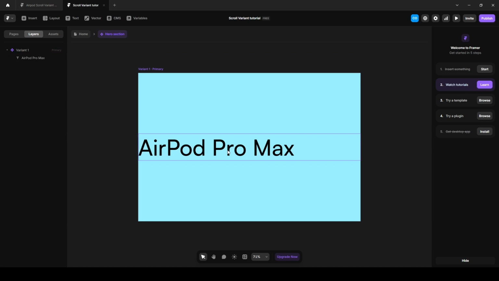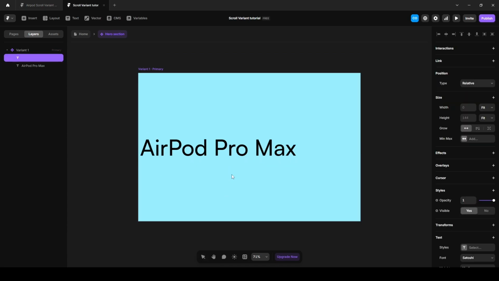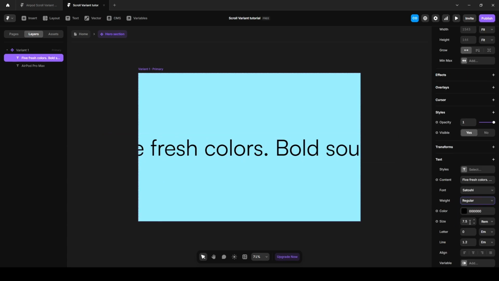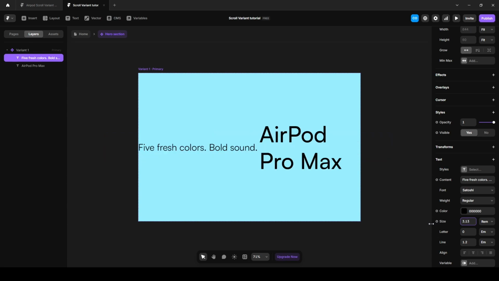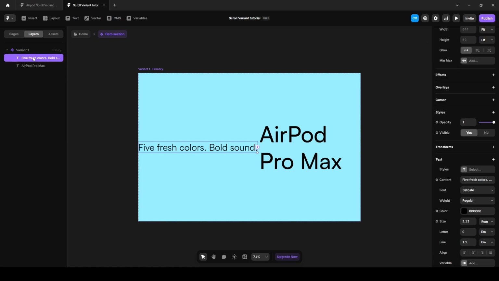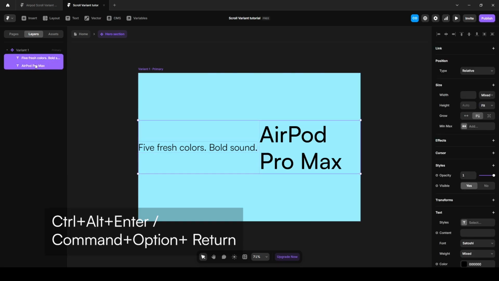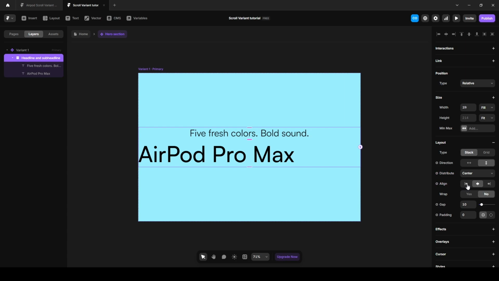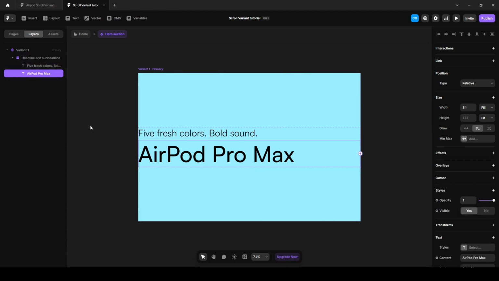Now let's add our subheading. Again press T on your keyboard and paste our text. Change the width to regular and change the size to 3.13. Let's wrap these two layers into another stack by selecting them and pressing Ctrl Alt Enter. Name it headline and sub headline. Change the direction to vertical. Align it start and click this AirPod Pro Max. Right click on your keyboard to place it at the top.